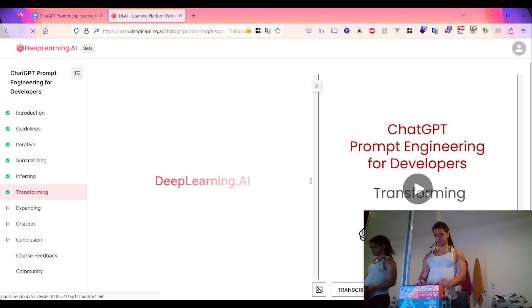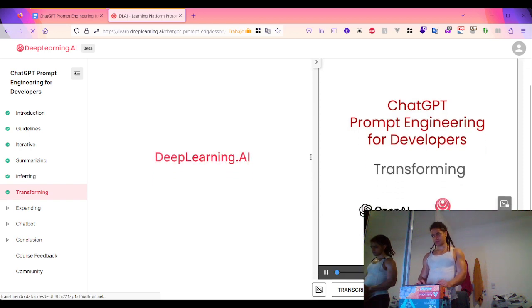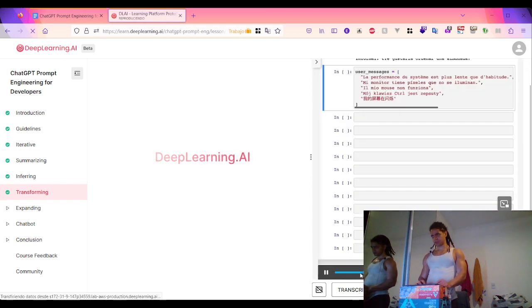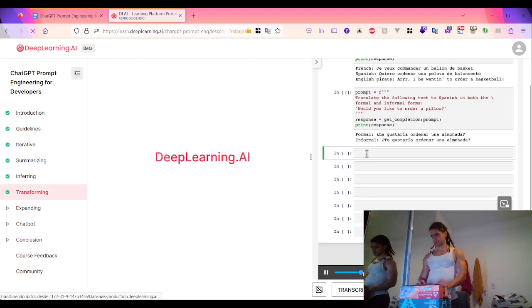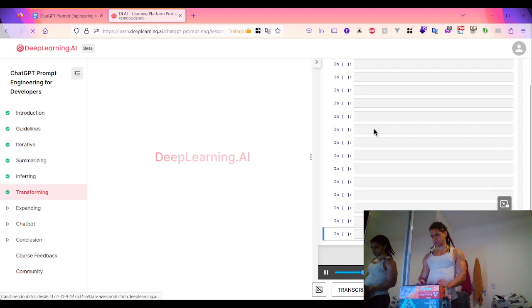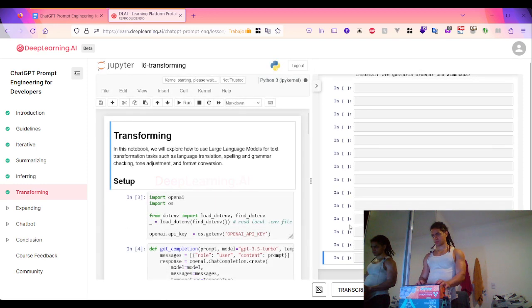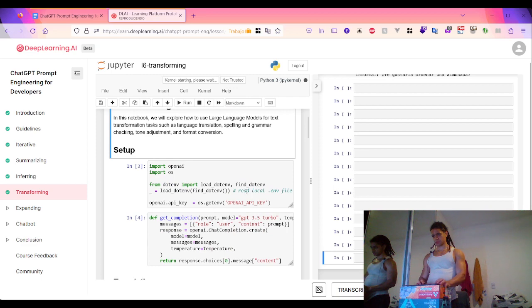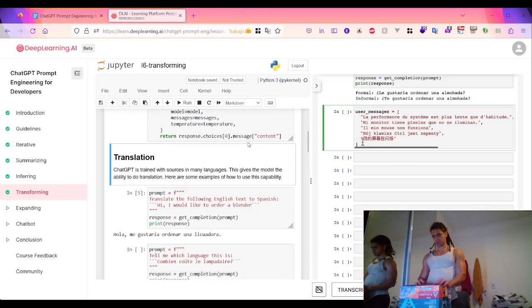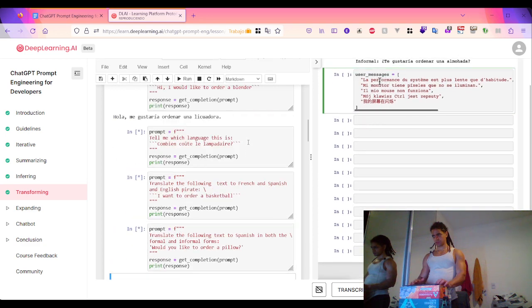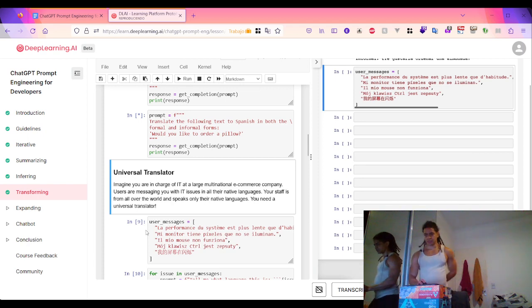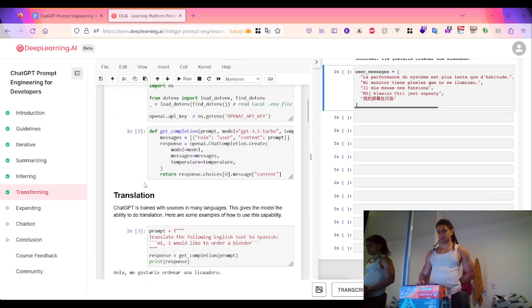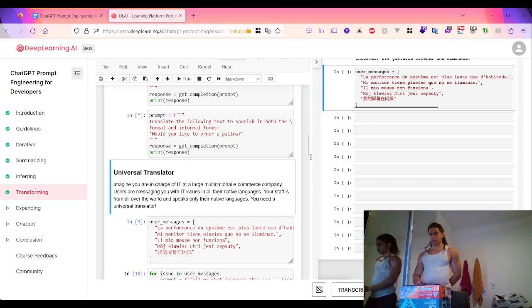Moving on. We will loop through to order a pillow. And also notice here, we're using informal. Users are going to be telling us about their IT issues in a wide variety of languages, so we need a universal translator. First, we'll just paste in a list of user messages in a variety of different languages. This is the second universal translator.